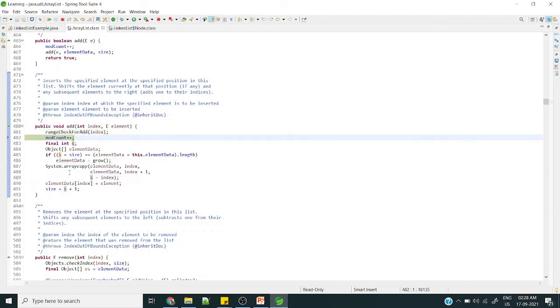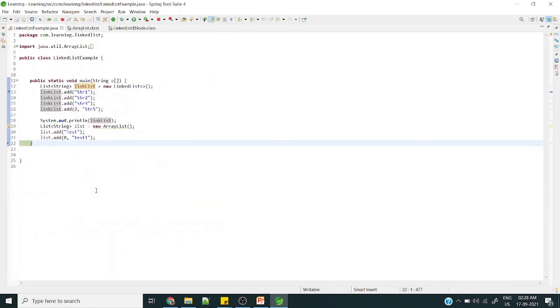So now it's going here. System is there. Then element data, index, we added it. Then size increases one more, and we are done. Okay, now if you see, the list is having two data.